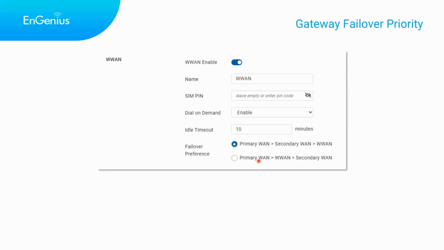This is used for some clients who may have subscriptions that are consumption based. Maybe their secondary WAN connection, the secondary ISP, is using VSAT or is used just for emergency services, like the last resort if you really have no data. For clients like that, we can prioritize the cellular connection before the secondary WAN. You can easily select this under our SD-WAN menu.